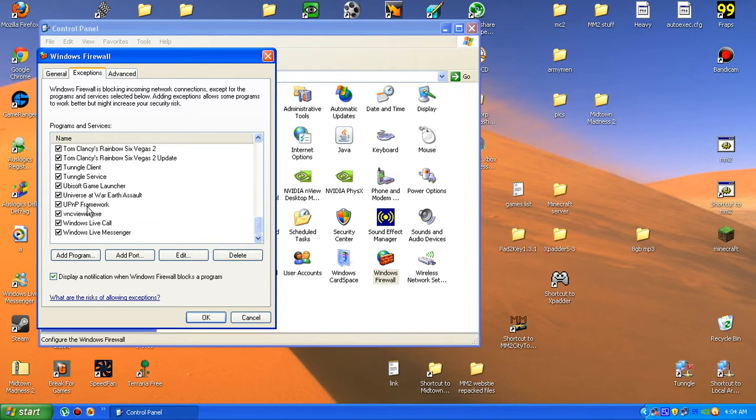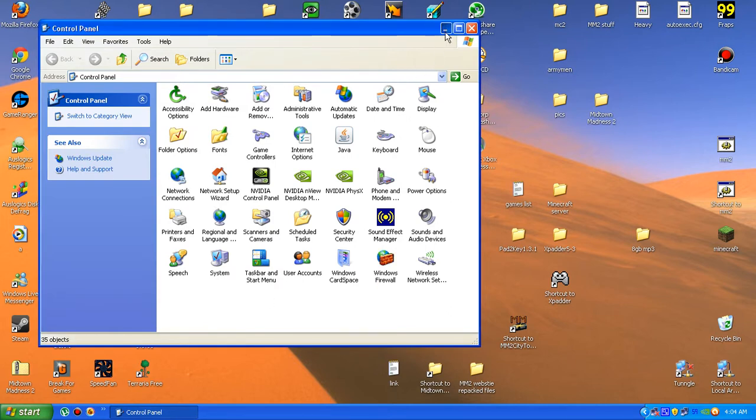Now what we're looking for is Universal Plug and Play Framework, or UPnP framework. By default it's unchecked. You need to make sure it's checked, because some games use this to access Universal Plug and Play on your router, and I believe Tunngle requires this to be enabled. That will allow the firewall to enable Universal Plug and Play framework. So go ahead and make sure that's checked and hit OK.